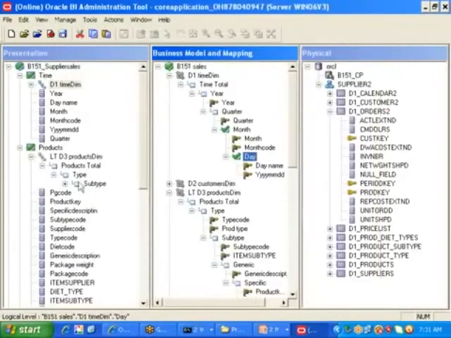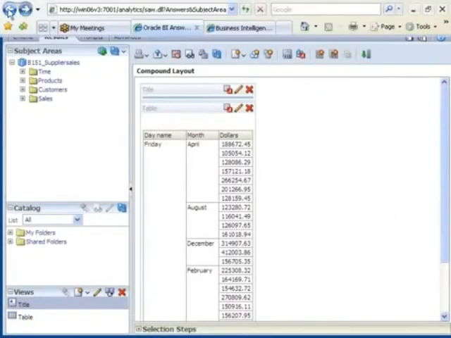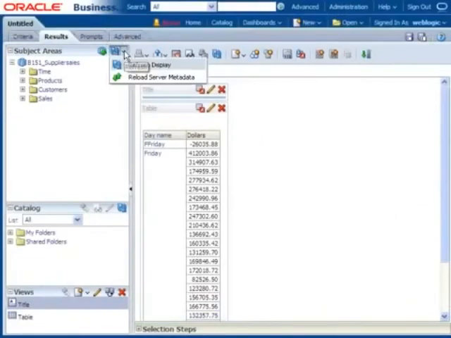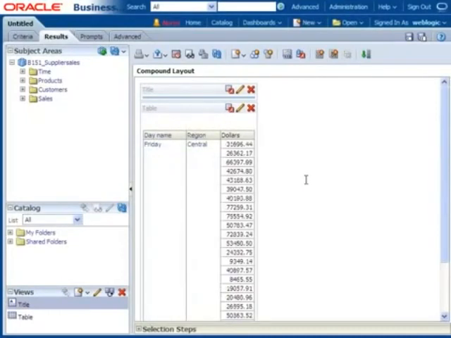Now I am clicking on OK. Then I am going for check in changes. Click yes. Once it is done, go to the front end and reload server metadata. Before that, I am going back. I am reloading server metadata. Then I am going for refresh, retrieving data. Once it is done, I am clicking on Friday. Then it should give region. So it is giving region, which means I am moving from day level to customer region level. So I am moving from one hierarchy to another hierarchy, and it is called drill across.